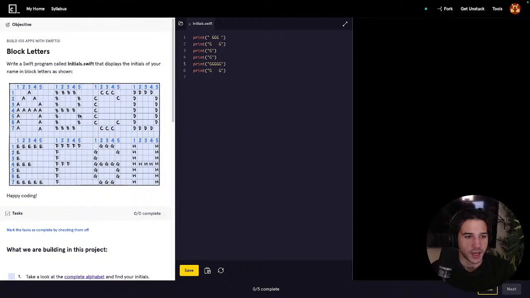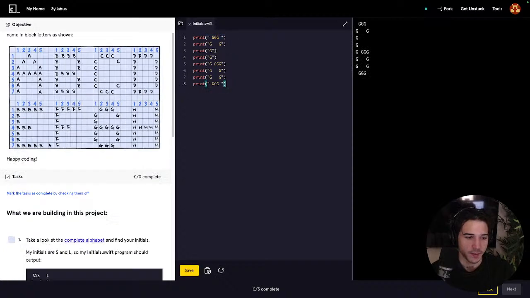This is another thing. A, B, C, D, E, F, G. They messed up on the G. Looks like a 6. Let's see if they'll let me get away with that.